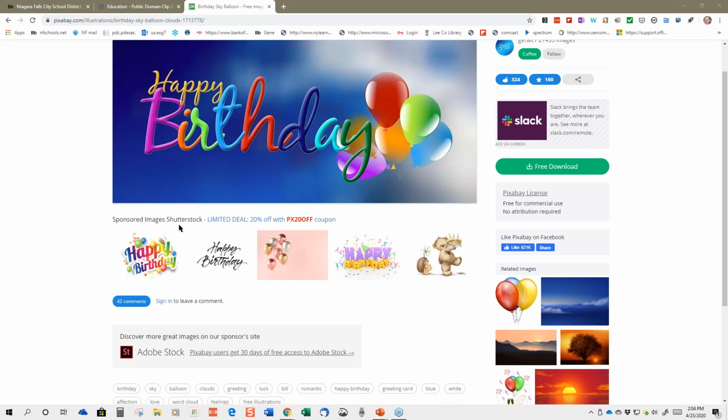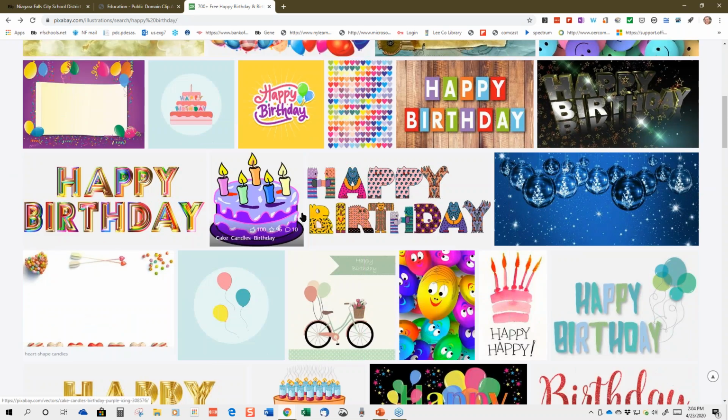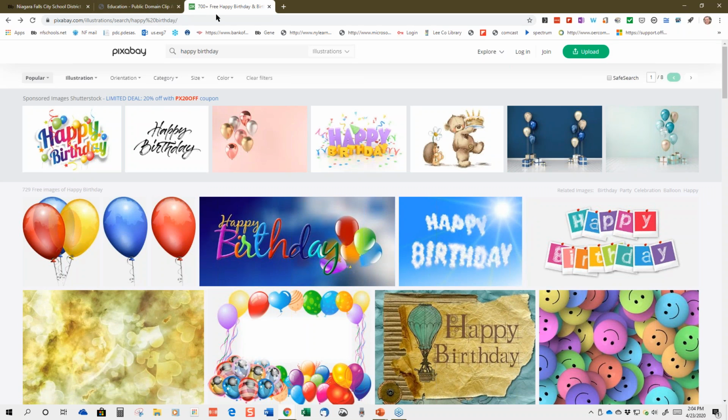See? And then again, underneath you go, oh, I like that one. Notice again, sponsored images. And if you go there, you will be asked to create an account and pay for it. So you don't want to do that because there are so many free images here. Again, most of these are free. Good site to look through.